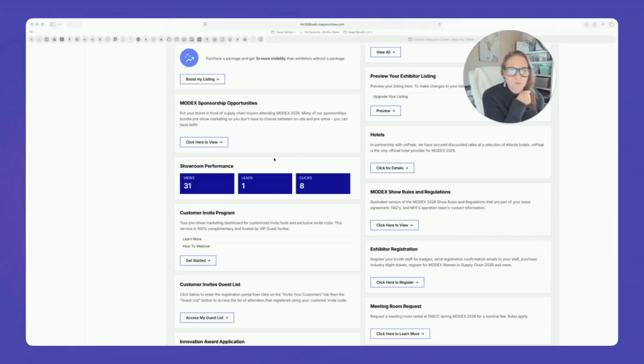For instance, with this one, you can see the showroom performance for the online profile, and we are a couple months before the event, and we already have had 31 views, 1 lead, and 8 clicks. So it's a super easy lift to get in there, get your logo, get your description, and add your key contacts so that you are getting these leads organically as people are planning for the event.